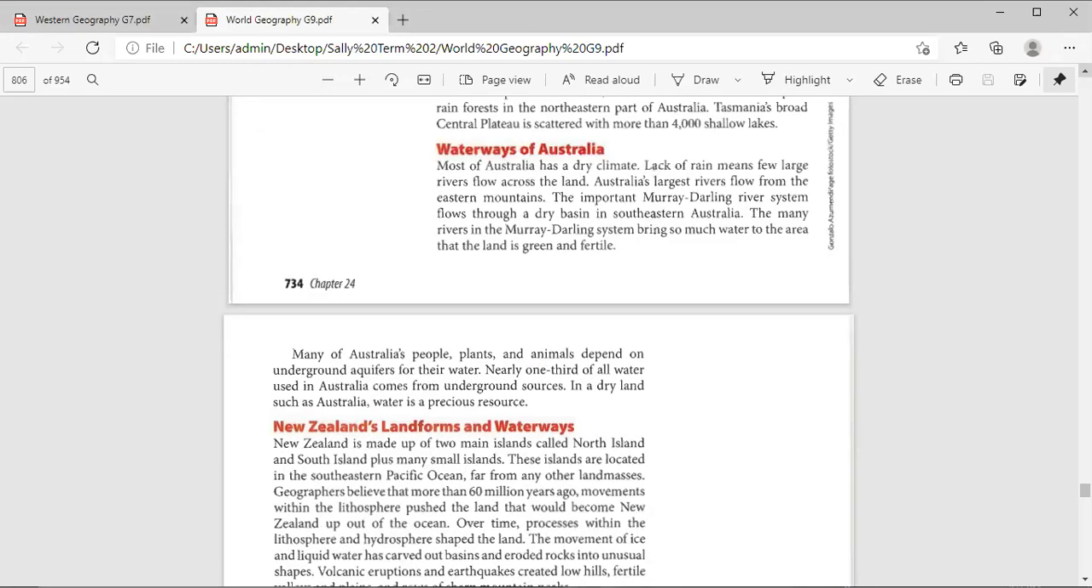Let's move back to New Zealand. New Zealand is made up of two main islands. What are they? North New Zealand and South New Zealand, and also many small islands. Yes, all of them are located in the Pacific Ocean, but they are very far from any land masses. Okay, so they are very isolated.